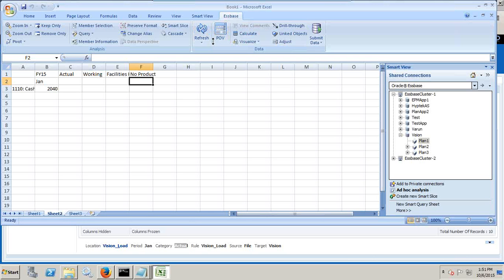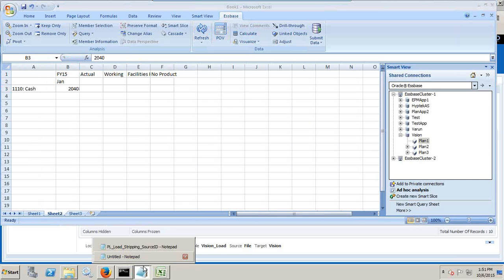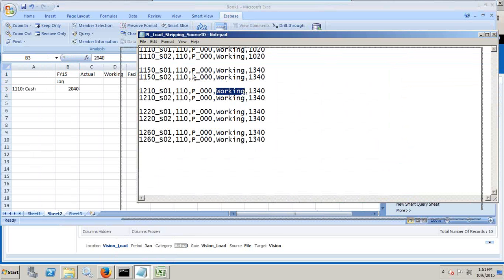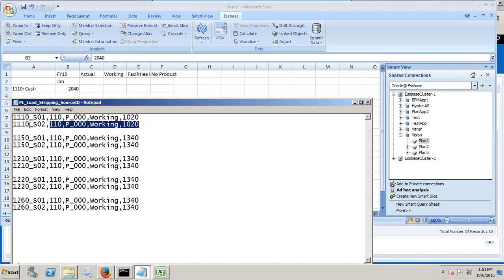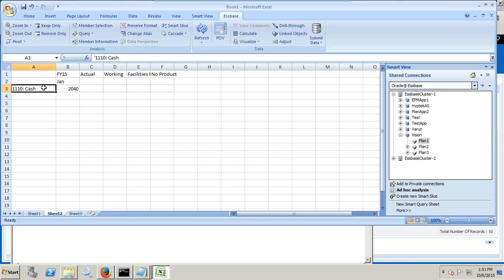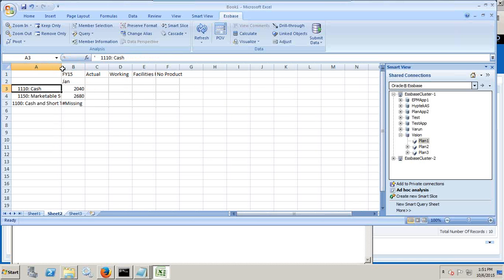I refresh it and see. You see it is 2040. Why? Because I have got two records in my source. When I run them and store into a common target, they get aggregated automatically. So with this, I can validate my data got loaded successfully for one dimension member. In the same fashion, you can check for other members as well, isn't it?